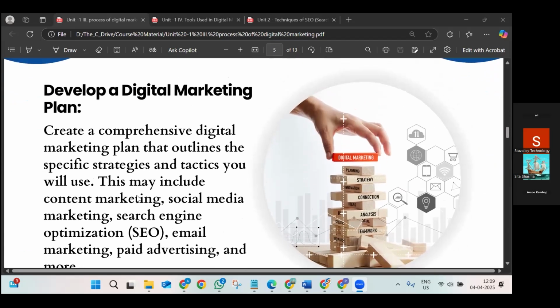Coming to the third point, you have to develop a digital marketing plan. Now, you have identified your goal and your targeted audience. Now you have to create a good digital marketing plan based on all of the things we have discussed above. So, what will the digital marketing plan include?